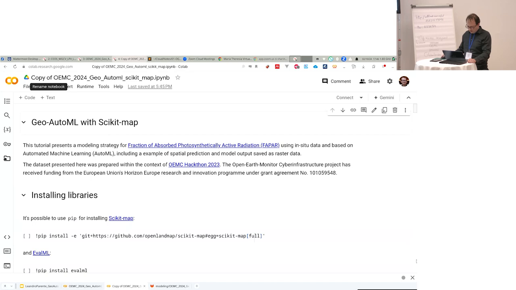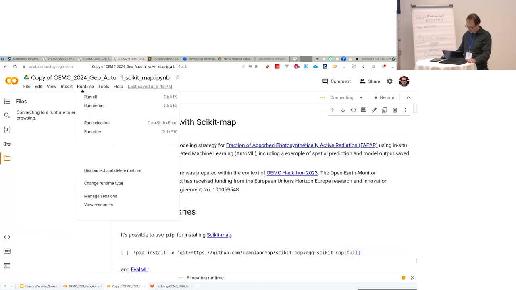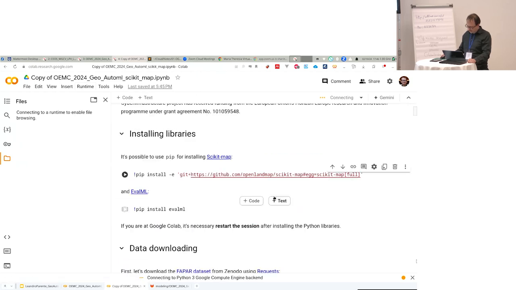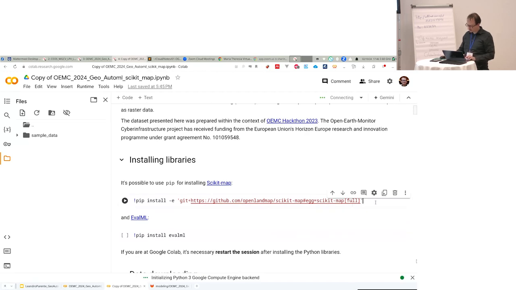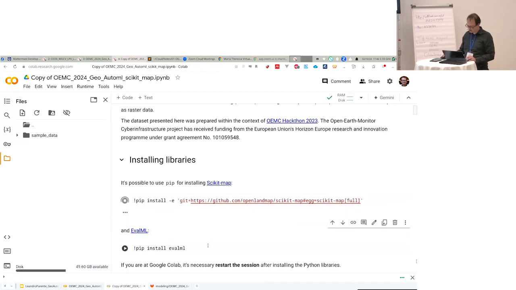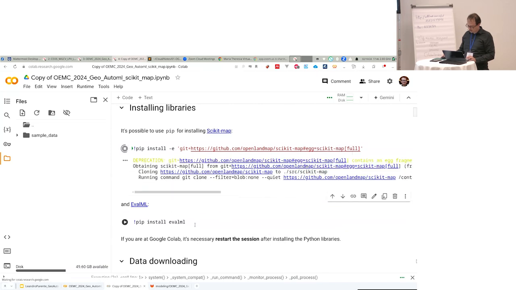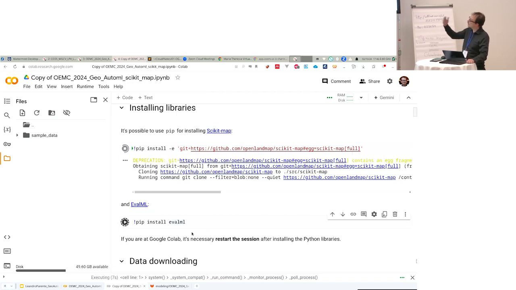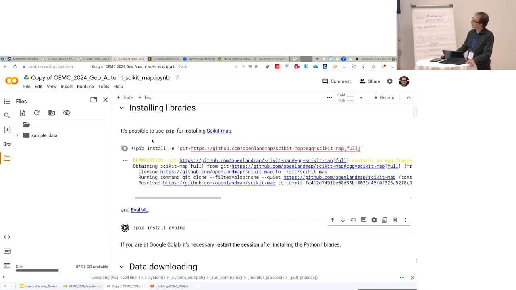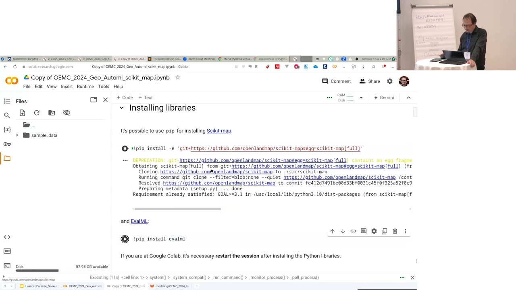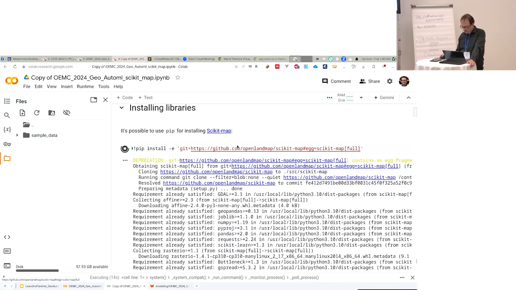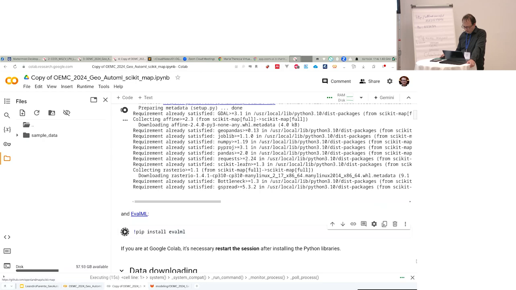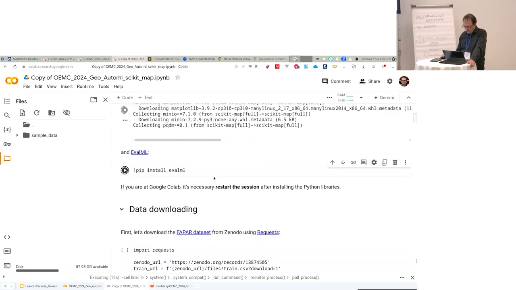In Google Colab, it's actually a notebook, right? Because we will use Scikit-map and eval.ml, you really need to install them here because they are not here by default. So you can just go here, type this or press shift enter, and it will install the library. Scikit-map will get the latest version from the main branch. And yeah, it's installing.